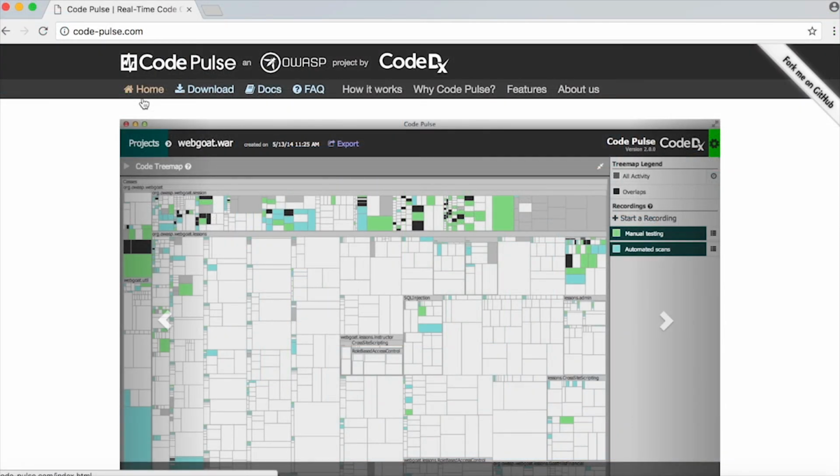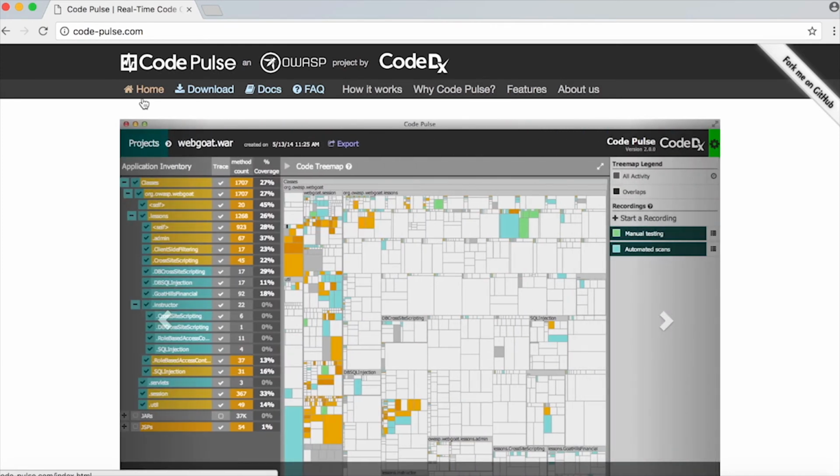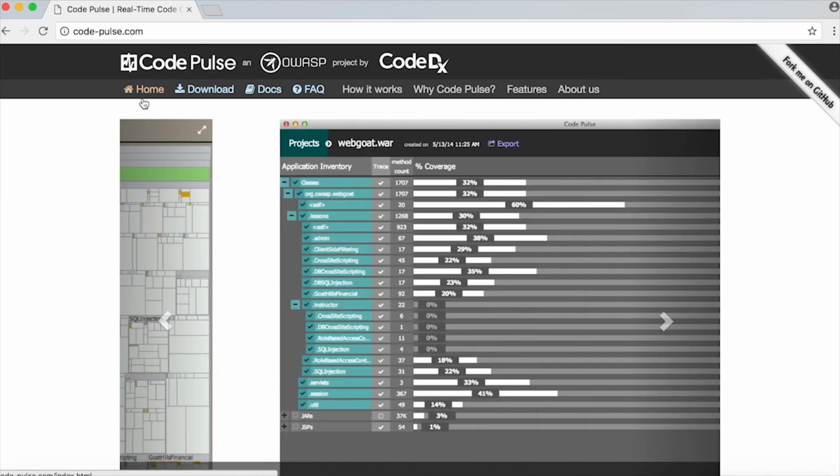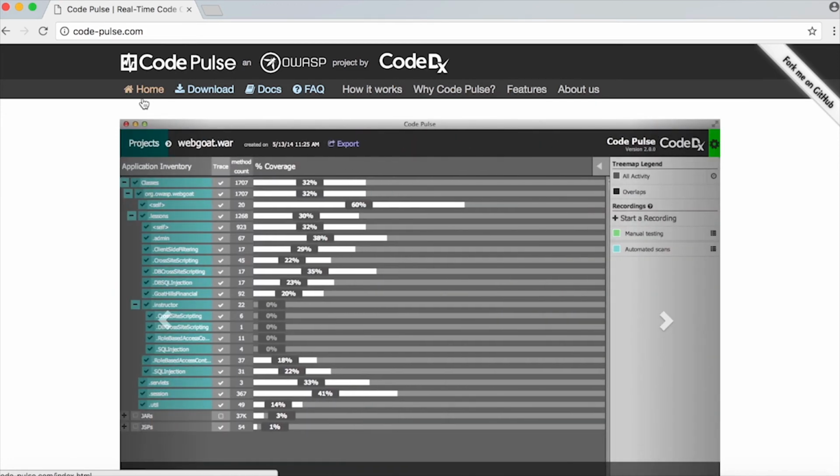That concludes the demonstration of CodePulse. To summarize, CodePulse provides insight into the real-time code coverage of testing activities. It allows you to see coverage information as tests are conducted, and it lets you compare the code coverage achieved by different testing approaches.